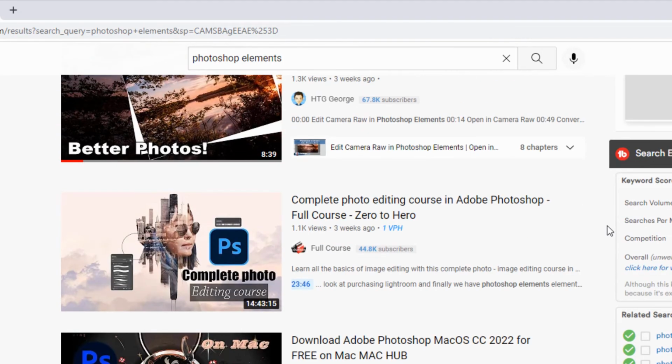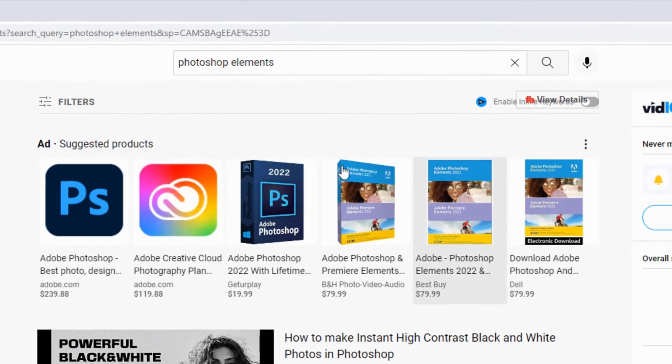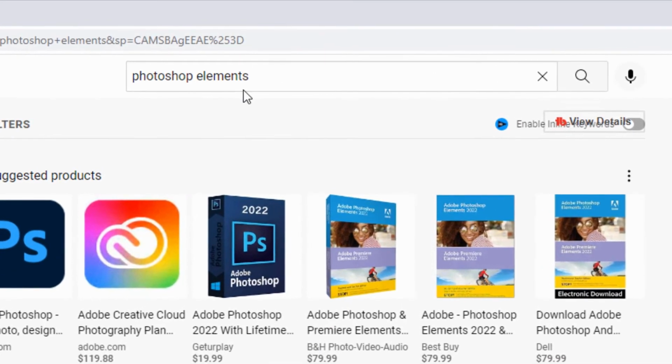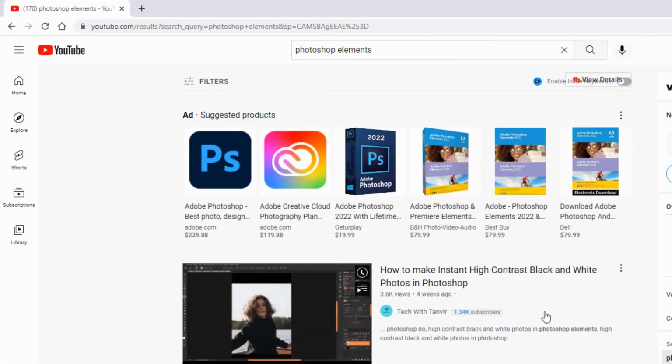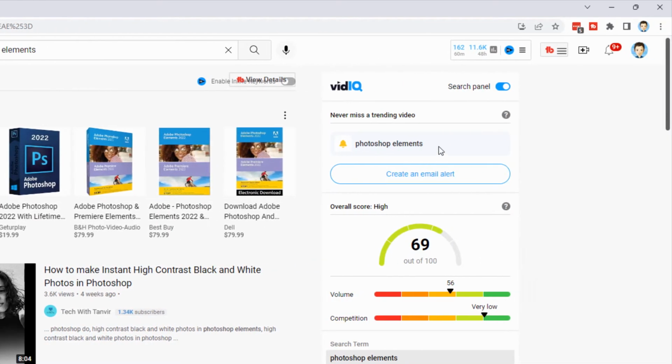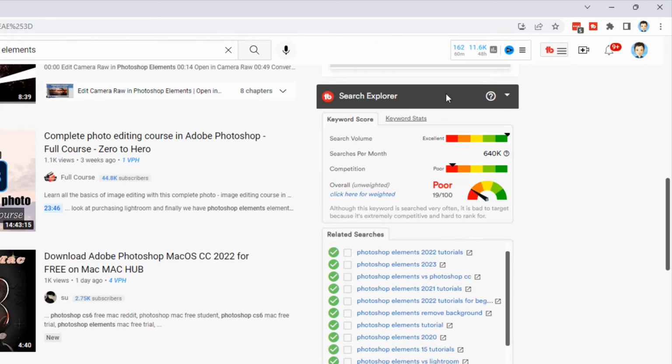Now you'll notice one thing about this is that because on this particular search I have Photoshop and Elements, YouTube considers this 2 words. So I'm also getting results for just Photoshop. The next options you can use are tools such as vidIQ. I have that installed right over here, right-hand side. Or right down below that, we have TubeBuddy right here.